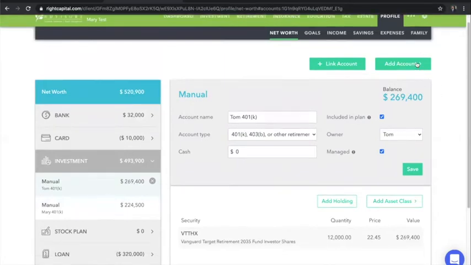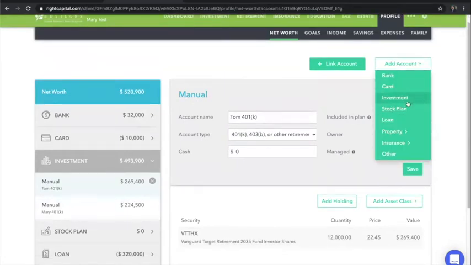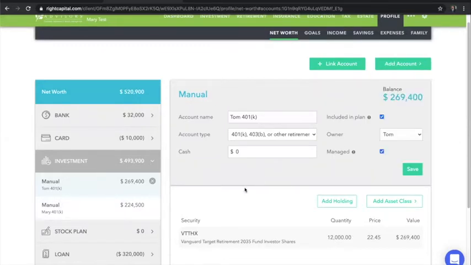The first is to manually add your accounts. Simply click on Add Account, choose the account type that you wish to enter, and enter the information. The results that we receive from Wright Capital plans are only as good as the data that we input. So when manually entering your accounts, please be sure to have a statement available so that you can enter the exact quantity and holdings of each account. This will ensure that the results that we receive are the most accurate and up-to-date, and the decisions that we make are based on the most accurate and up-to-date information possible.